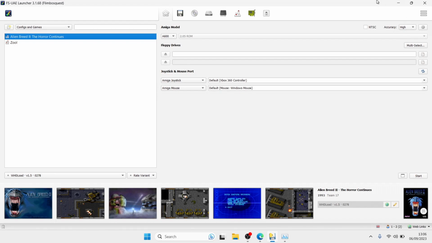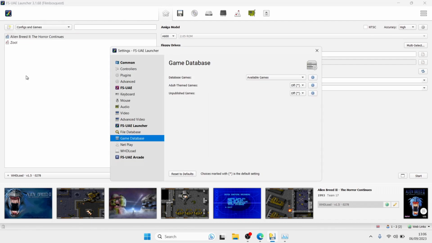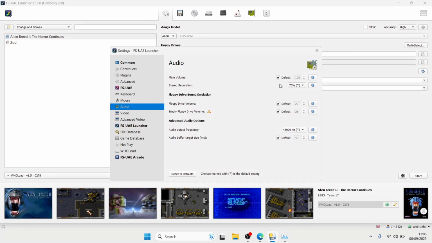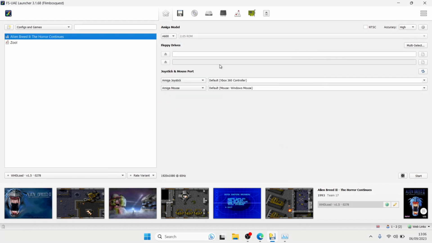To do this, very simple, we're just going to go back to that tick, and go to settings, and under video, start fs-uae in full screen mode, and we're going to put this one to on. And you've also got a range of other settings here, scan line settings, for example, if you fancy that type of thing. But let's just do the basics for this. So let's close out of here. And again, let's just test this is now working in full screen mode.